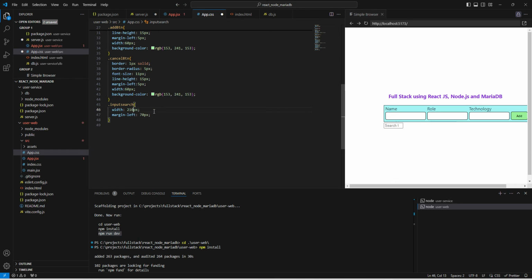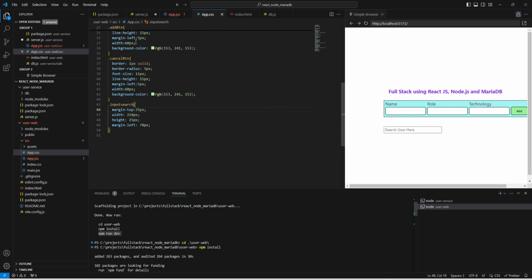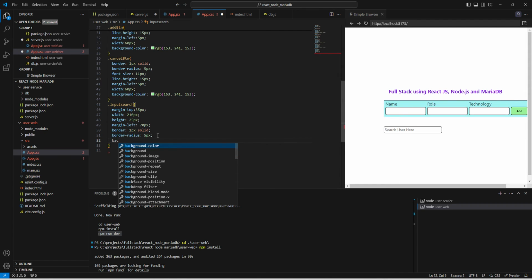To 20 to 10 we can take. Height we can mention as 25 pixels. And margin top we can take, let's say 35 pixels somewhere, and we can say seems good. We can add border and border radius part. Seems good. Now we can add background color as well.